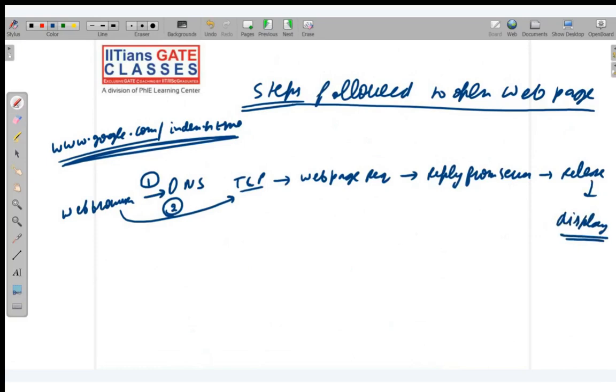So these steps have been asked. First of all, a request will be given to DNS to get the IP address. Then the web browser will request TCP to make the connection with that IP address. It will make the connection and send the web page request. It will get the reply from the server, then release the connection, and then finally the page will be displayed. Okay. Yes, sir.